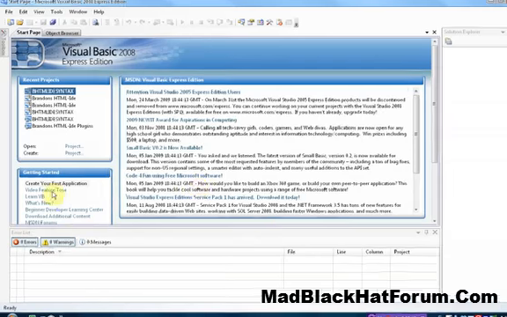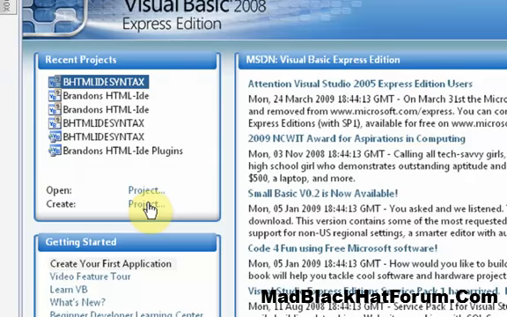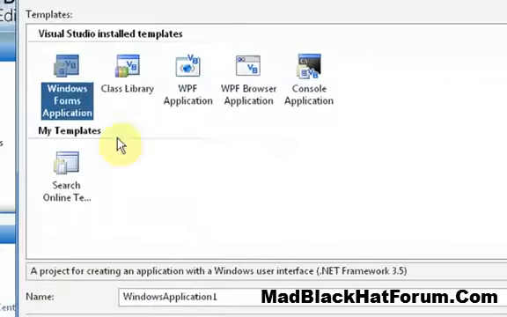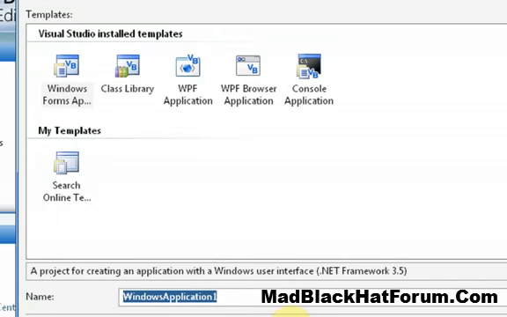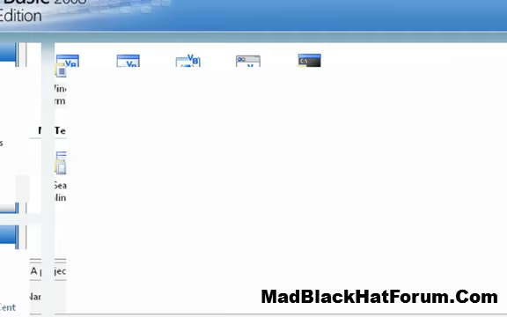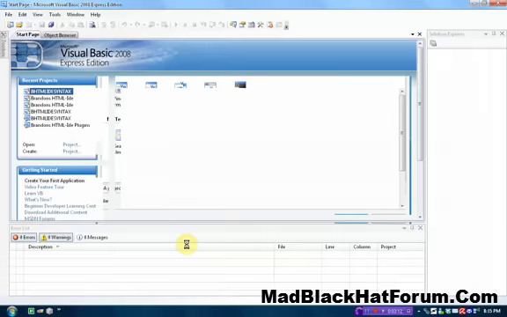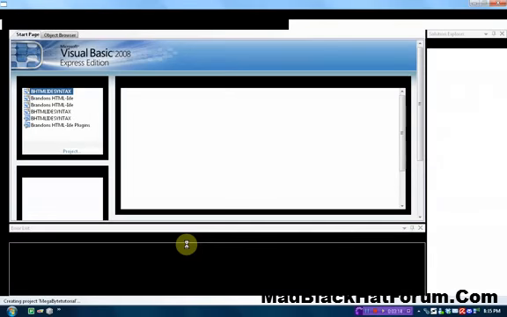Okay, so what you're going to want to do is press Create Project over here in the Recent Projects section, and we're going to make a Windows Forms application. This is the basic Windows application with the user interface. We're just going to name it Megabyte Tutorial. Now, how this program works is, once it loads up, we'll give it some time here.